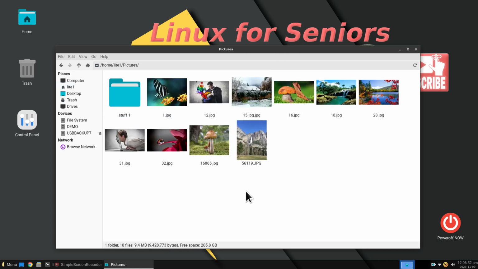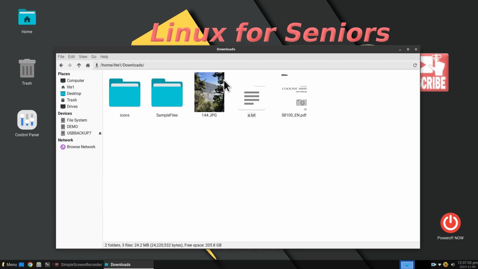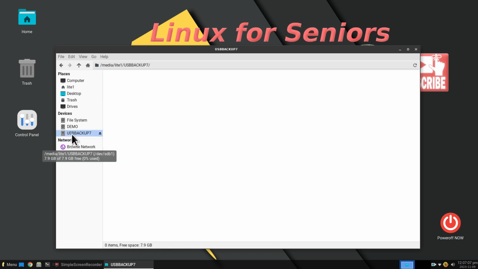So this is just one example of using the feature called tar. Tar is not compressed though. So let me show you that example in downloads. I have 2 folders and 3 files. And I have an empty USB stick, which I'm going to use to my benefit.